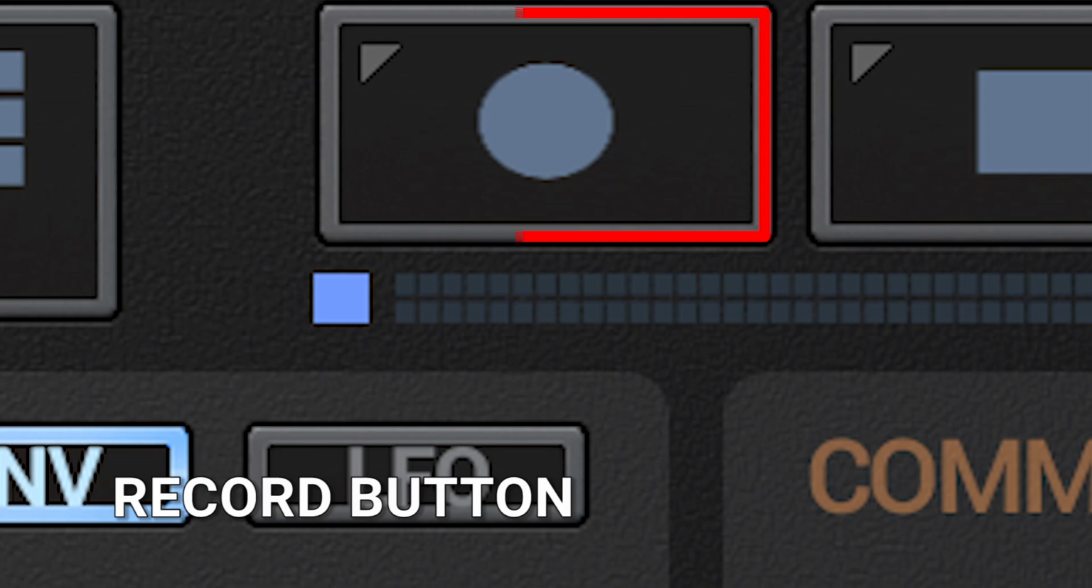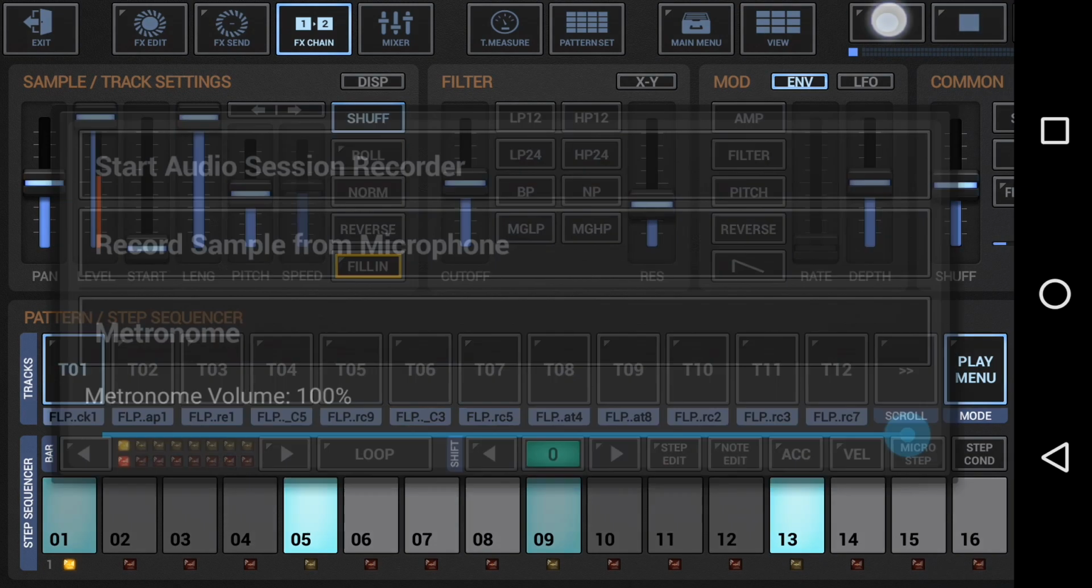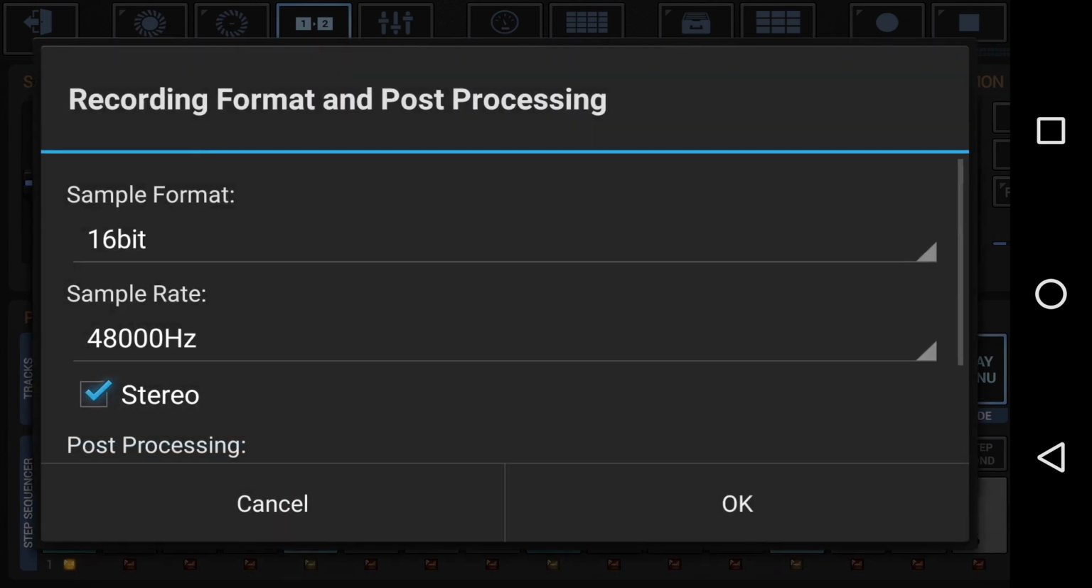Record button. With a short click, recording starts. With a long click, show the extended record menu. When you are shown the extended record menu, you can find the following options in it. Start audio session recorder. Start a new audio recording session.